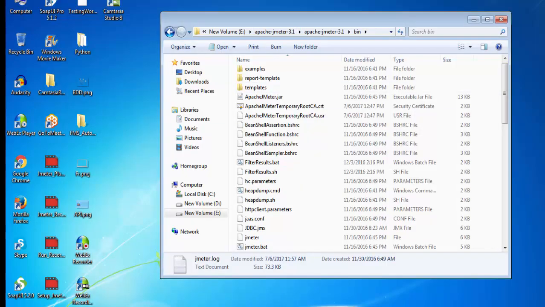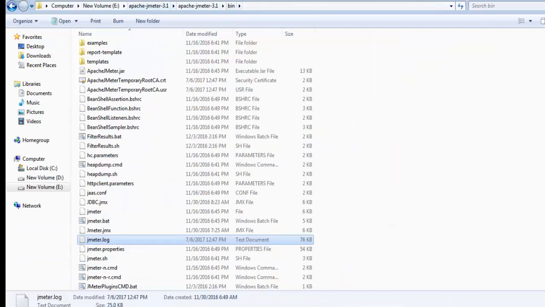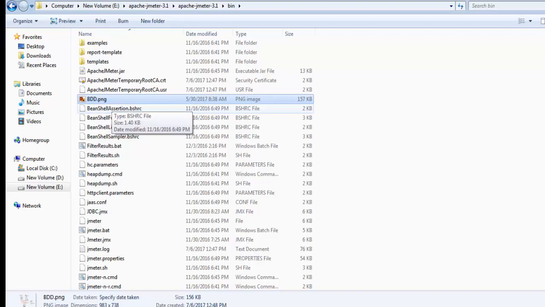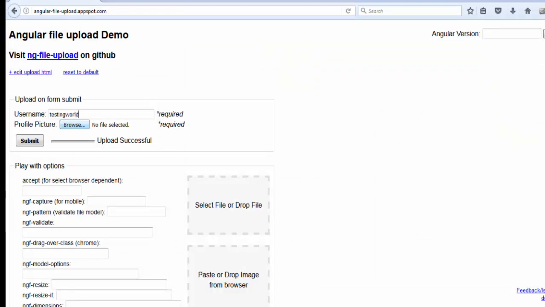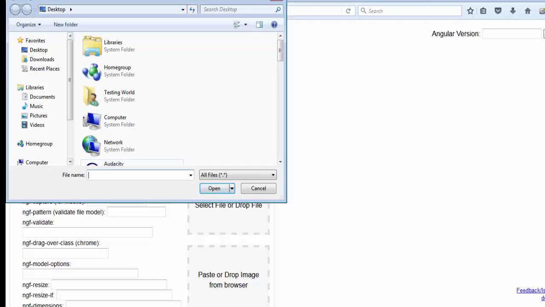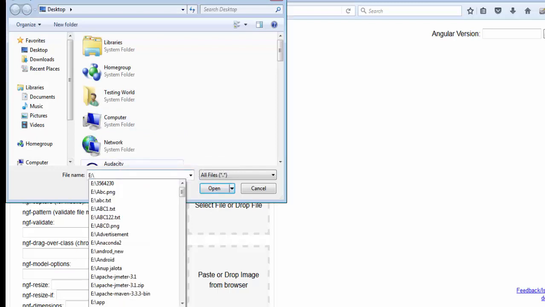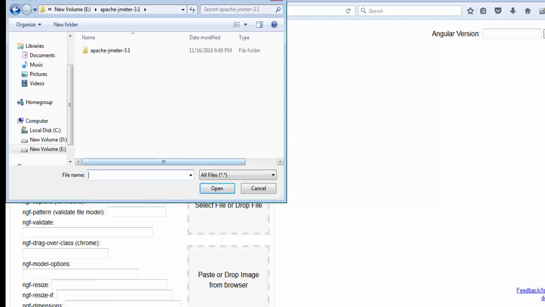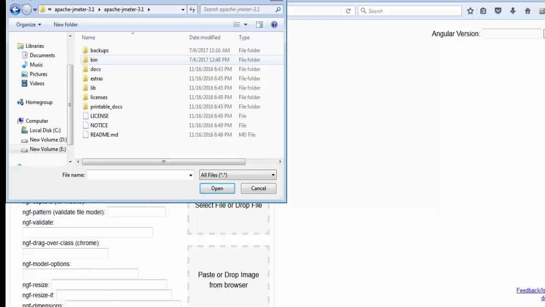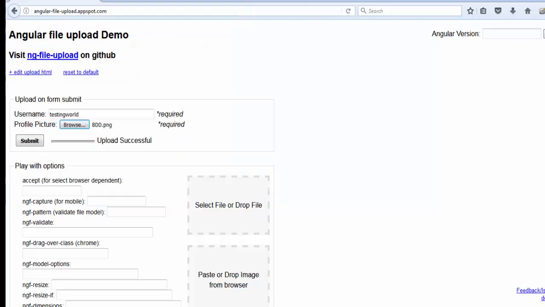So if you know that we have a Jmeter folder, inside that we have a bin folder. So I need to keep that file over here, bdd.png. I want to upload this file. Now I'm coming here and going to the location, like E drive, Jmeter, Apache Jmeter 3.1. Inside that, I'm going to the bin and selecting that file and click on the submit.